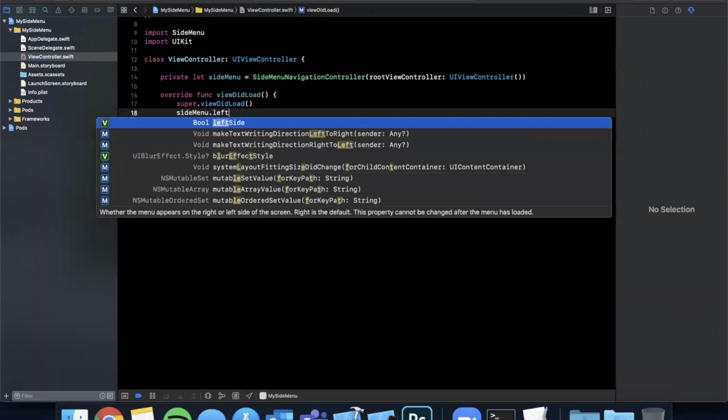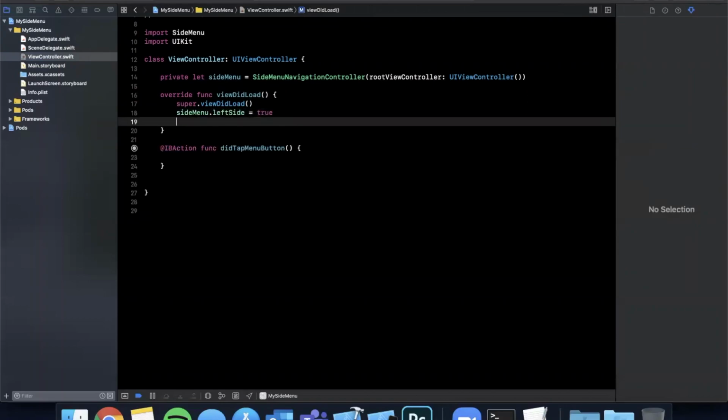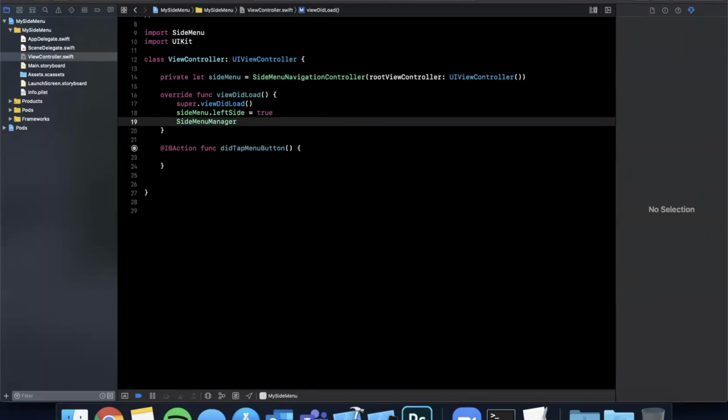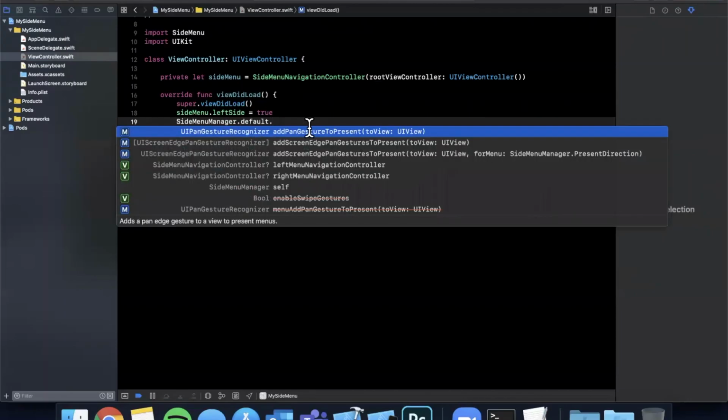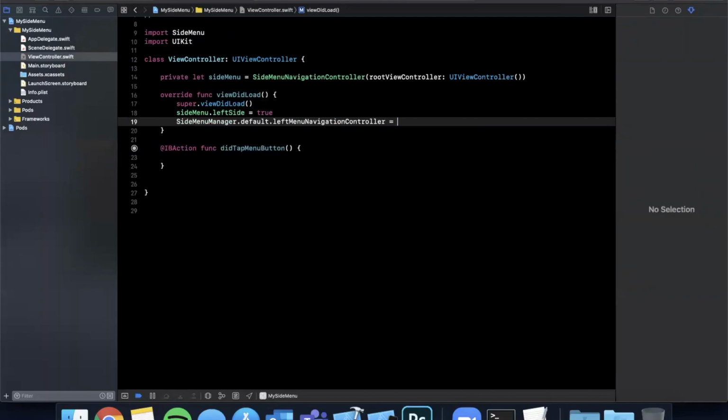We need to do some customization on this guy. Particularly, you want to say the direction, so we're going to say leftSide is true. You also want to allow the user to swipe to open up the menu. So you're going to want to do SideMenuManager.default, and set the left menu navigation controller to your side menu.